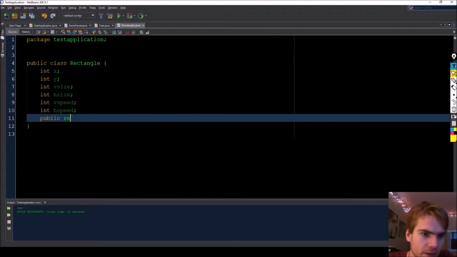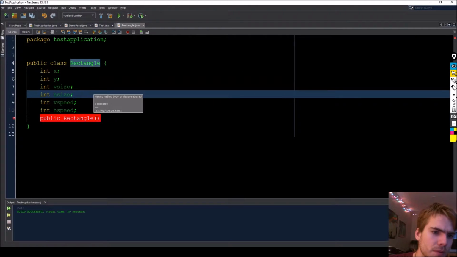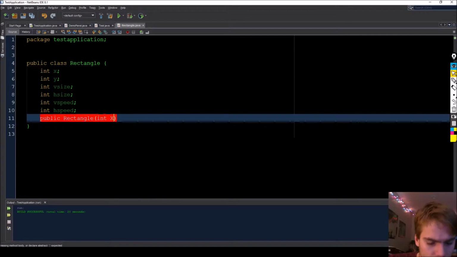Now we want to make our constructor. So public rectangle. We want to get all those variables to be initialized in our constructor. So int x, int y, and you'll notice I'm using capitals here because that will differentiate between the variables that are up there and the variables that are down here. H size.